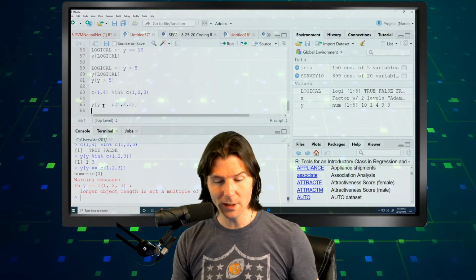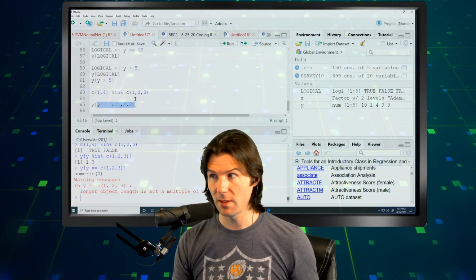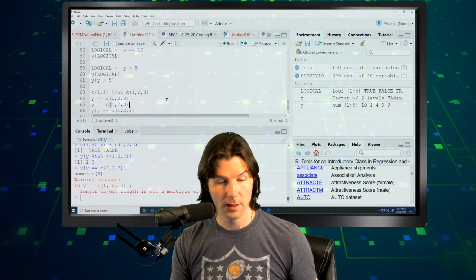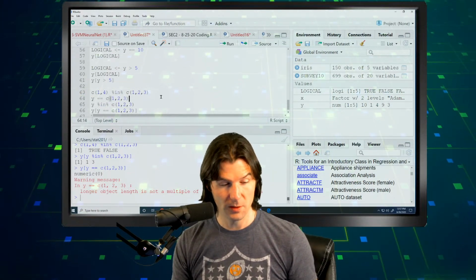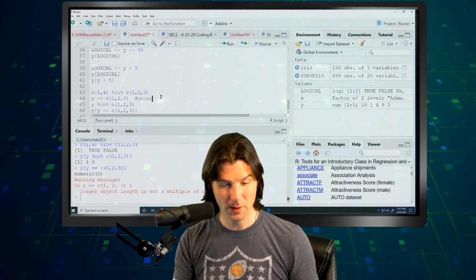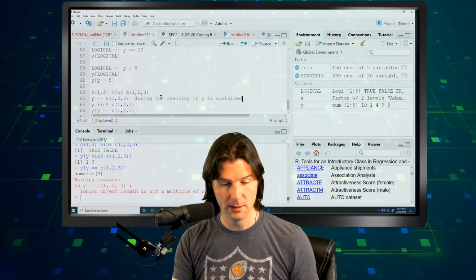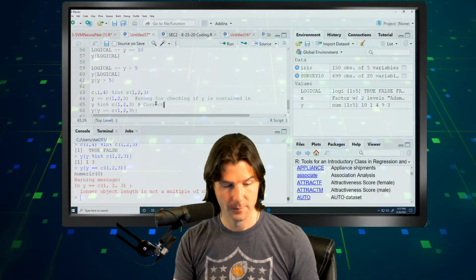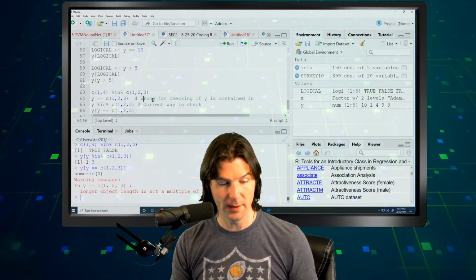So what did this actually do? This is wrong code right here. Do not code it this way. This is actually a small but big thing, a subtle difference, which they do not illustrate here. Let's do this. Wrong for checking if y is contained in, and then the correct way. Okay. We even got a warning message, more on that right here.